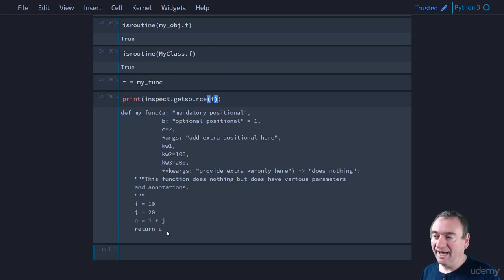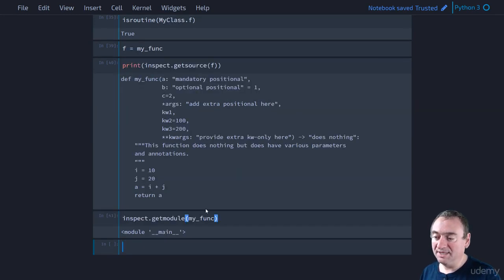Now, we can also look at getmodule. That's another thing in the inspect module. We want to know where something is defined, potentially. So let's look at myfunc first. Well, it tells us that myfunc is defined in the module __main__. Well, that's where we're at. We're inside this module __main__ when we're inside this notebook.